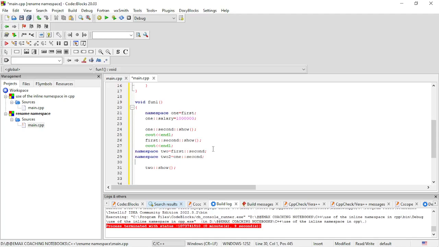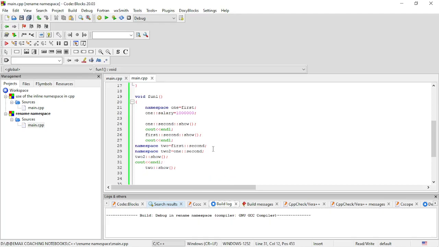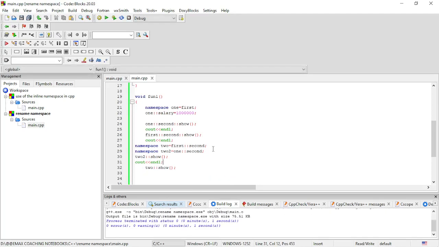Okay, and then I'm just going to call again through the 2. Okay, and then the show method is going to be called. So what will happen, we are going to see. Okay, so let's run our source code and compile first. So I also want to use this manipulator, that is endl. Okay, so let's see what will happen here. So this code has successfully compiled, no types of errors, no types of warnings.